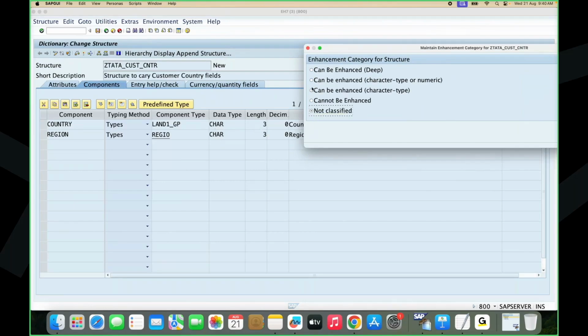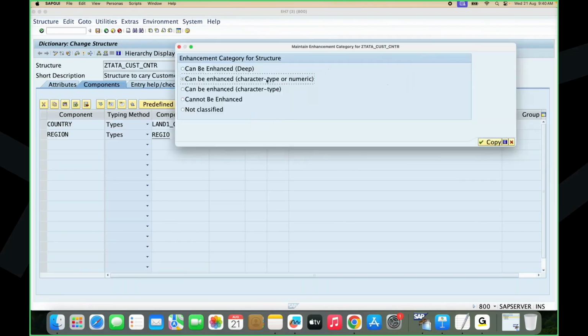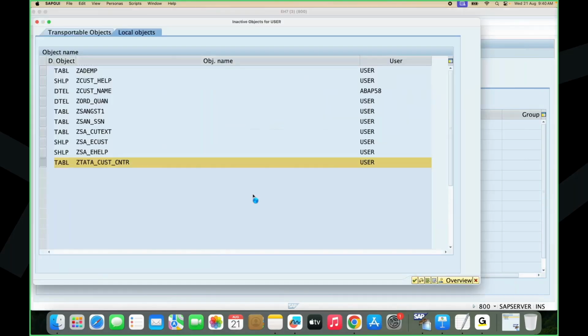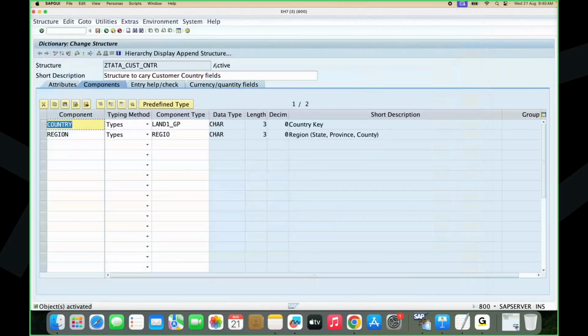So if you are using character, you can use can be enhanced character, or if you are using character and numeric also, you can use can be enhanced character type or numeric. I'll be choosing this because we don't know, we are going to use numeric also. Enhancement category is useful for future enhancements of the table or structure. Now save, check, activate. There are no warning messages. Now you can see the status active.